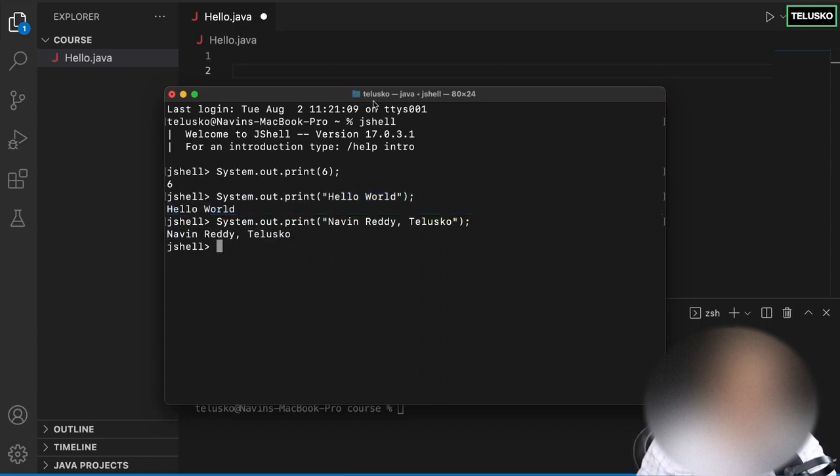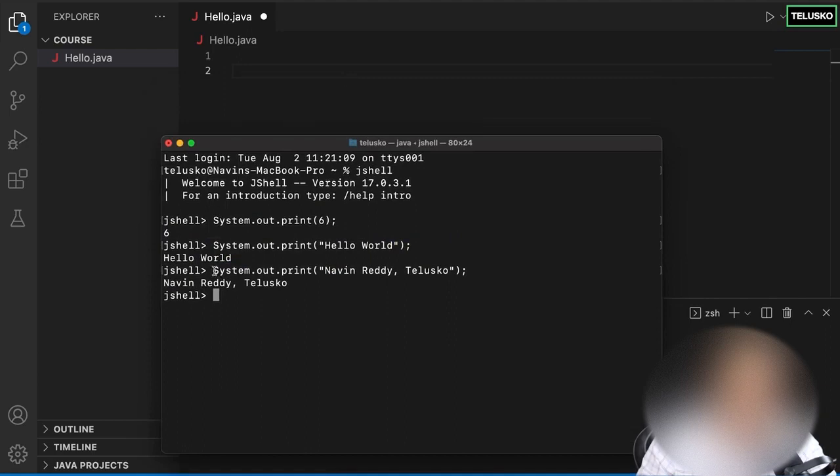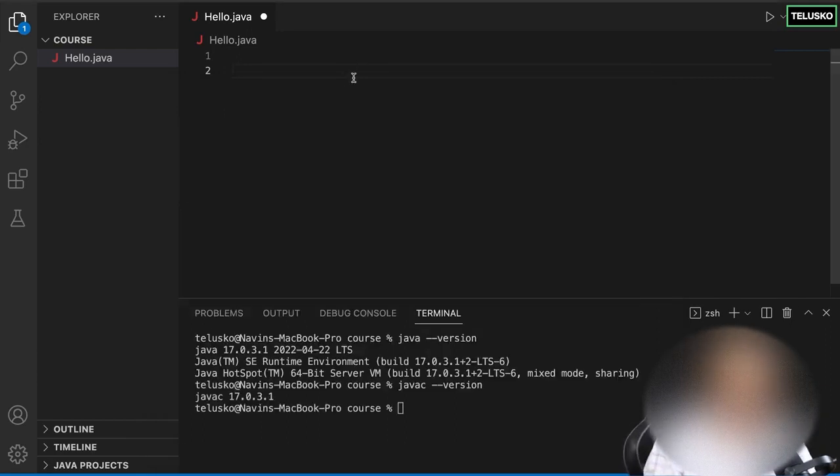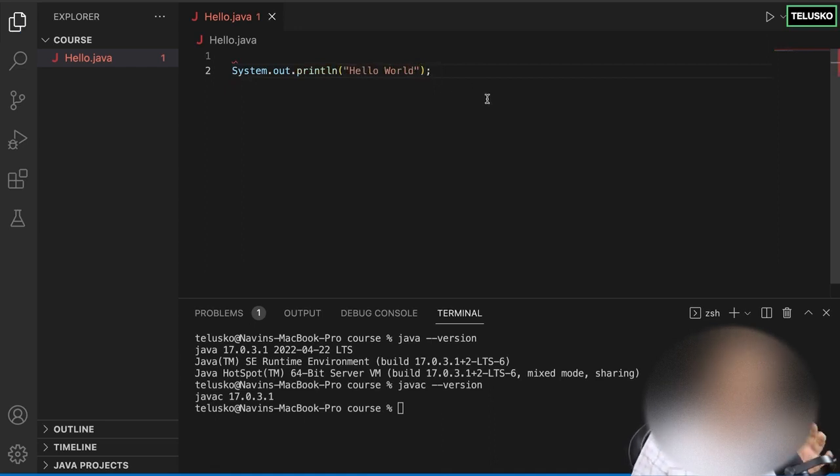But will it work in this? If I try to copy this, in fact, why copy when we can type it? So let's type System.out.println, and here we'll say hello world, and let's give a semicolon at the end. It was working on JShell, but when you work with Java files, because this is how you build a project, right? JShell is not to build projects. It's just for the experiment.